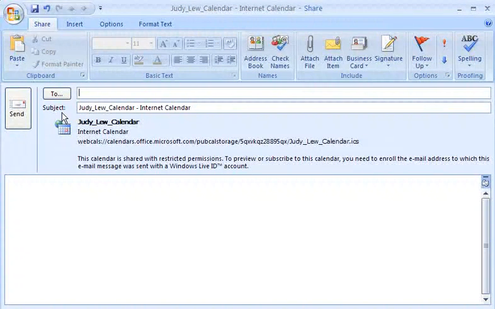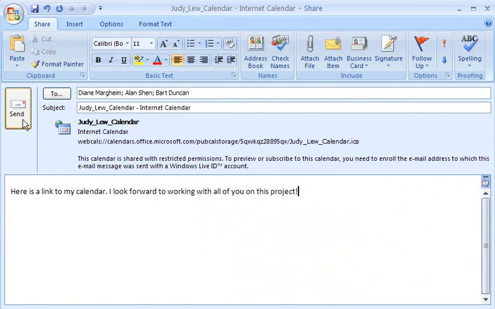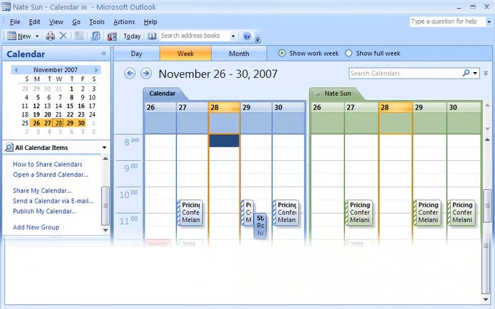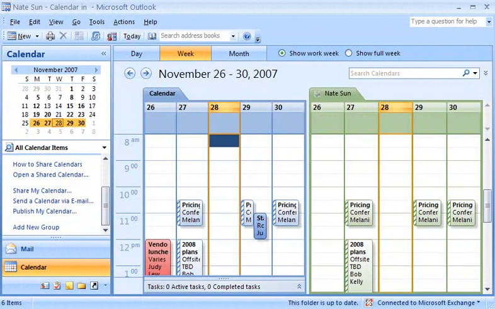In the To box, I add who I want to share my calendar with. I can also add a short message. After I click Send, I'm done. Calendar sharing is just another way Outlook 2007 helps me collaborate with people both inside and outside of my organization.